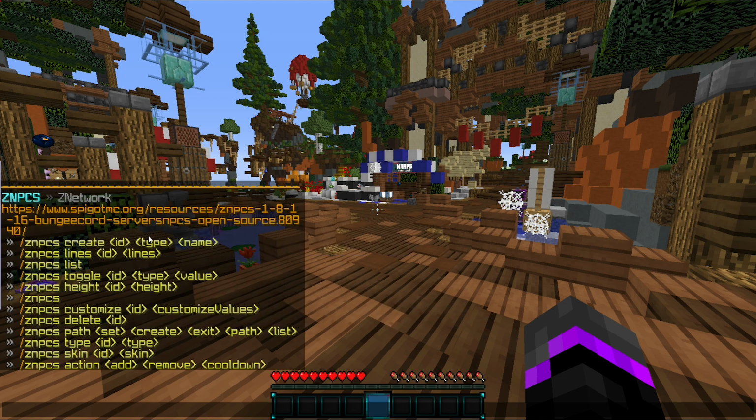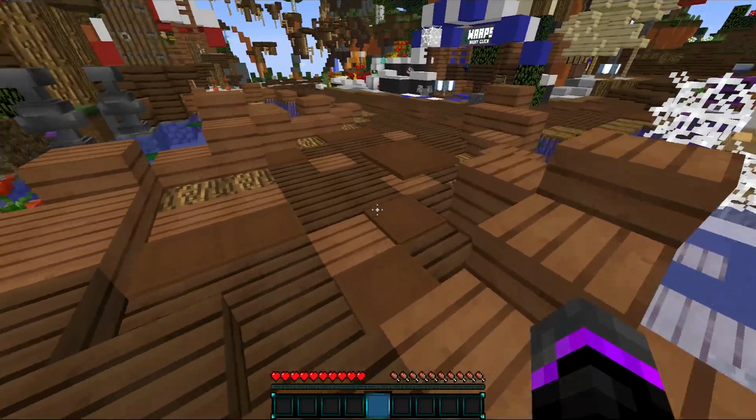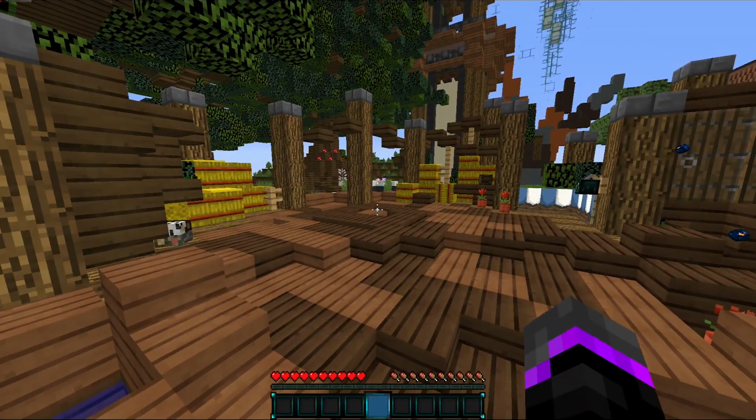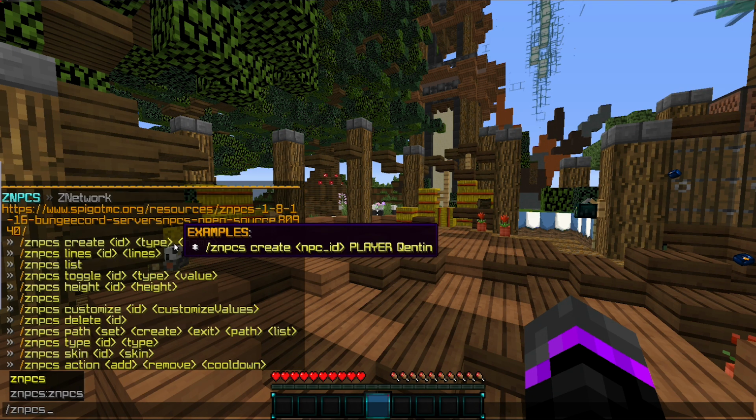So you can actually hover over all these to see various examples. Let's get started with making our own NPC. I'm going to make one right up here, and wherever you are standing, that is where the NPC is going to be made. So we can run the command as ZNPC, and you can just see an example right here. We need to run the create, and then we need to enter an ID. So I'm going to call this 1, and this can be any number that you want.